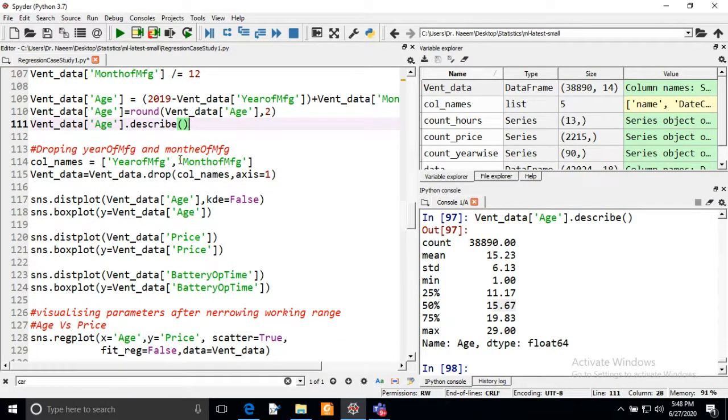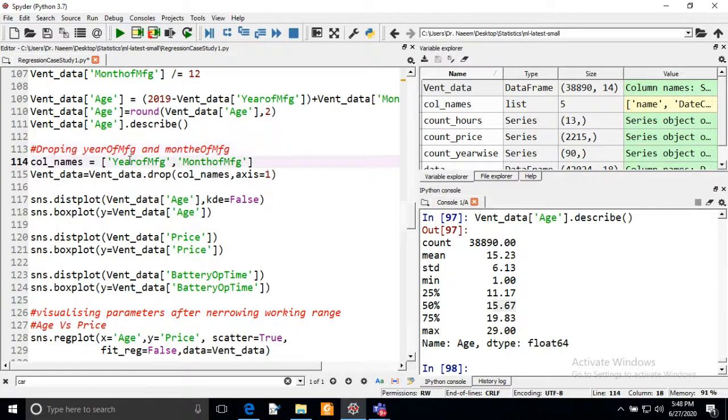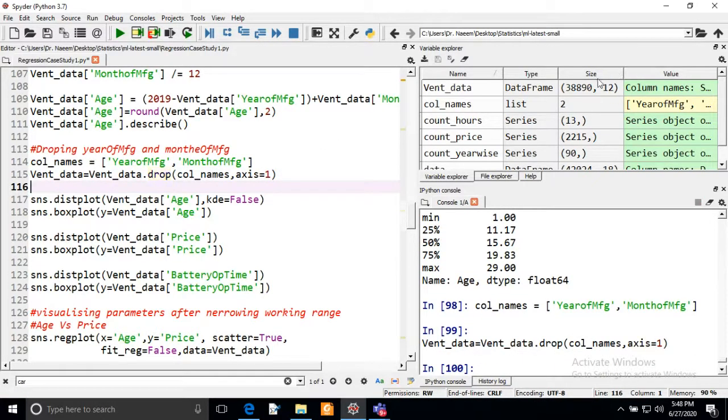Now we can remove the year of manufacturing and month of manufacturing, because we have combined this information in the form of age. So it is an irrelevant or insignificant column that we don't require in our analysis. I'm going to create a column_names list and pass it to the drop function, which will drop these columns from the data frame. You can see in the environment tab that the data frame now has only 38,890 samples and 12 columns. Previously it was 14 columns.